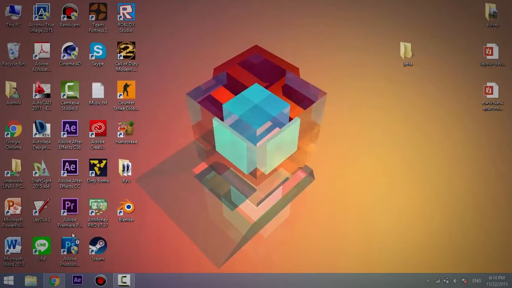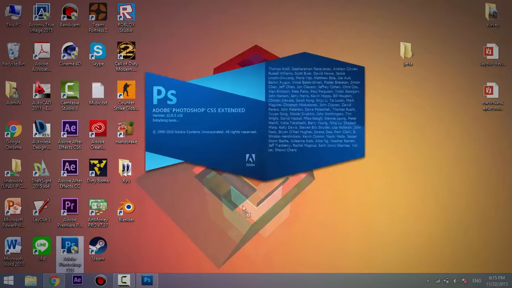You want to go to Photoshop or any editing program you like. Please don't do Paint. It won't work. It just won't work. Oh, you can, but it'll be a bloody mess. Okay, just waiting for my Photoshop.